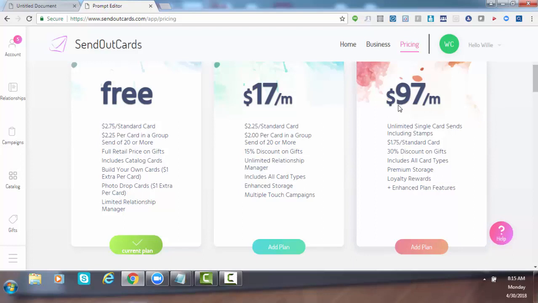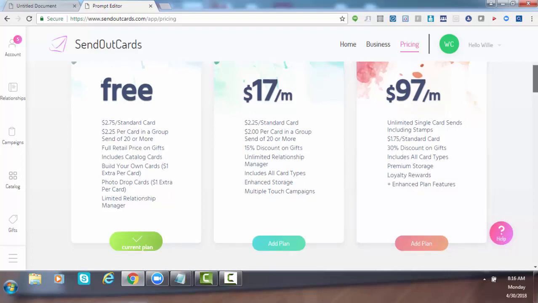Some months I will honestly send about 300 cards, and when I send that many cards using my account, that gets the price down to about 32 cents each. The company's hoping that most customers won't be power senders like me, but I use this to build my business, to keep in touch with family and friends, and so I use it a lot. I've been using this system since 2004, actually. So 14 years I've been using this system.